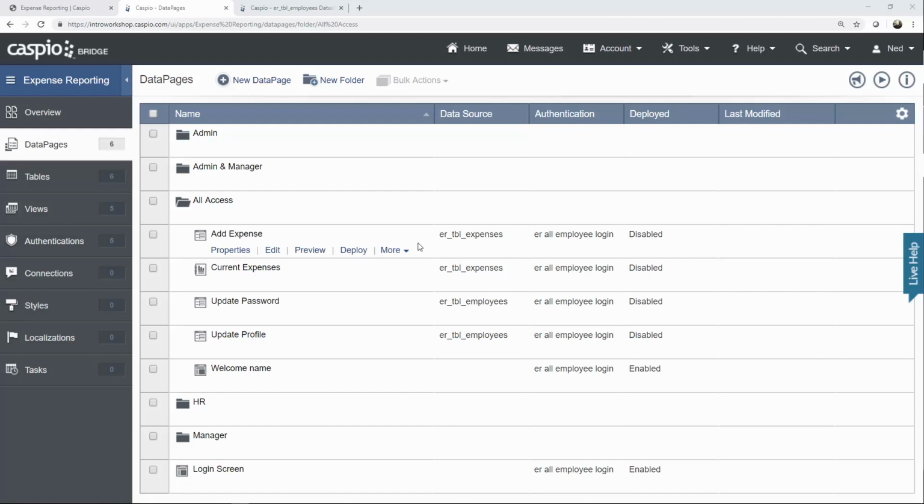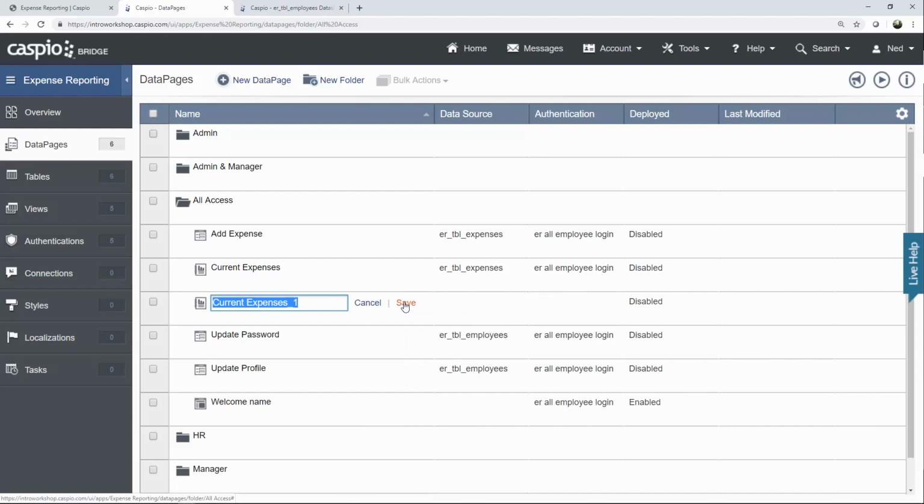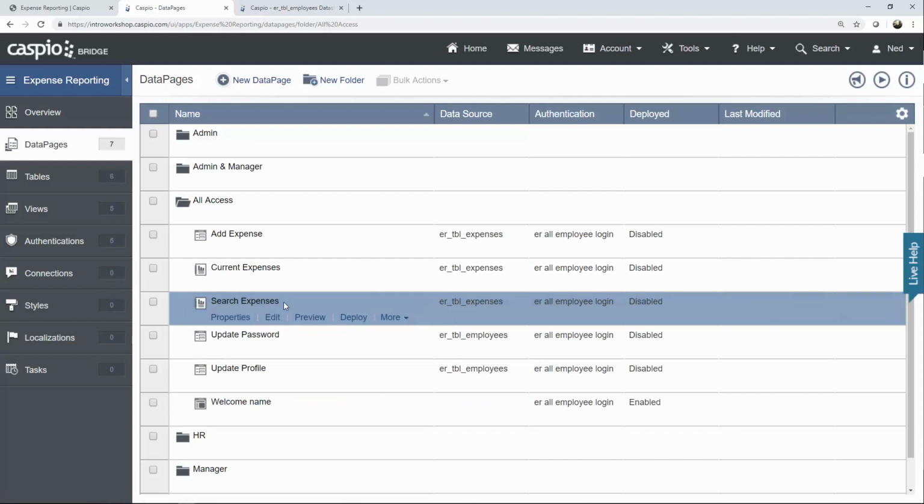The next data page or the next functionality I want to make available for the employees is to be able to search all the expenses. And because this report is going to be very similar to this one here, we don't actually have to build a new data page from scratch. All we can do here is click on more, click duplicate, and you can make an exact copy of that data page. And let's call this one search expenses. Click save, and there we have it.